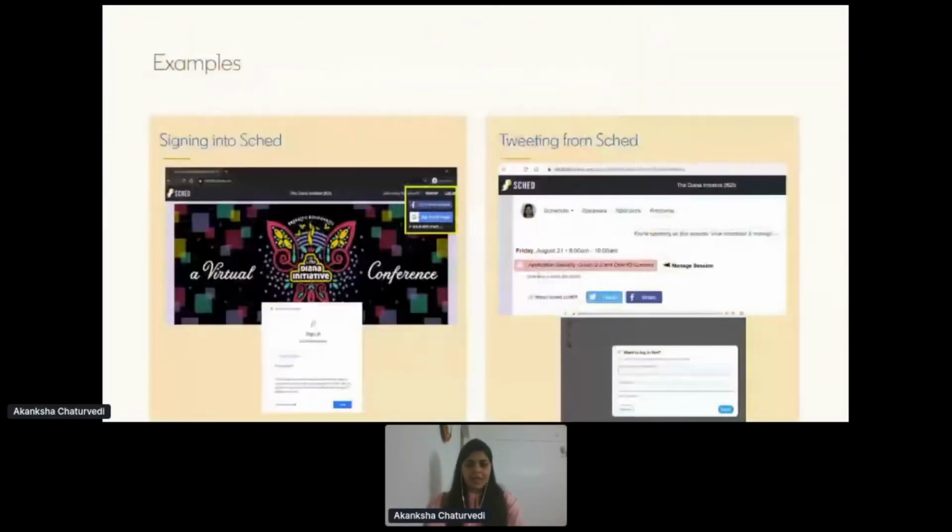Now let's take some examples of OAuth that I'm sure many of us would have already experienced. So first, when you signed in to SCED to view the Diana Initiative conference details. When you log in to SCED, you see the options of logging in using Facebook or Google accounts. Now this particular pop-up that gives you the option of using Google or Facebook accounts actually takes into consideration OAuth and OpenID Connect.